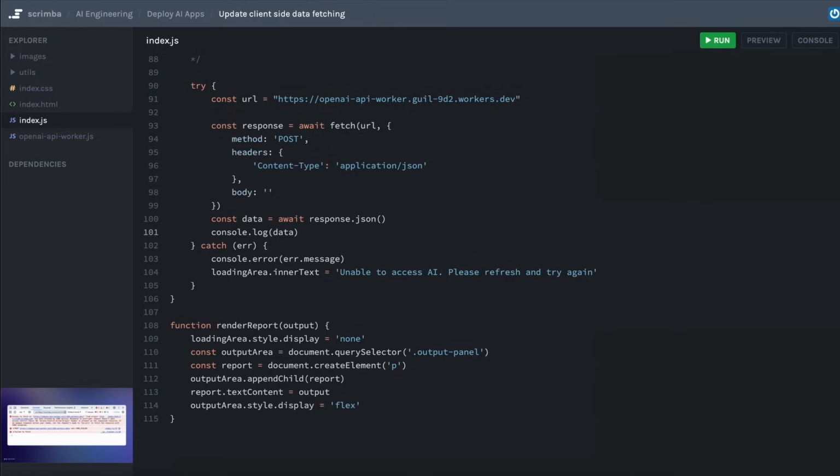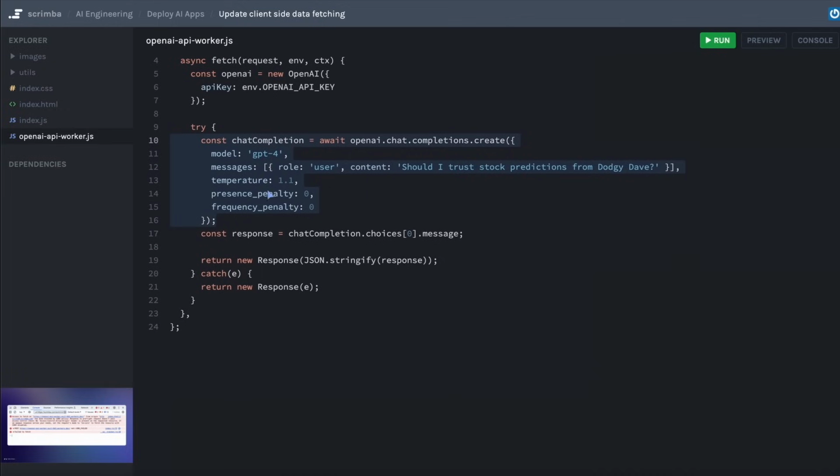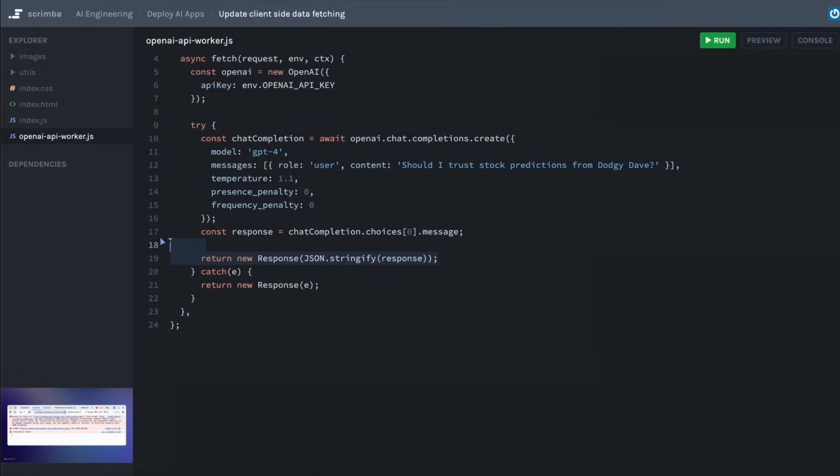If you made it this far, well done. Okay, here's what I expect to happen. When the front end makes a fetch request to the Cloudflare worker, the worker's fetch handler is going to receive the request, then make a call to the OpenAI API, then send back the chat completion message in its response.